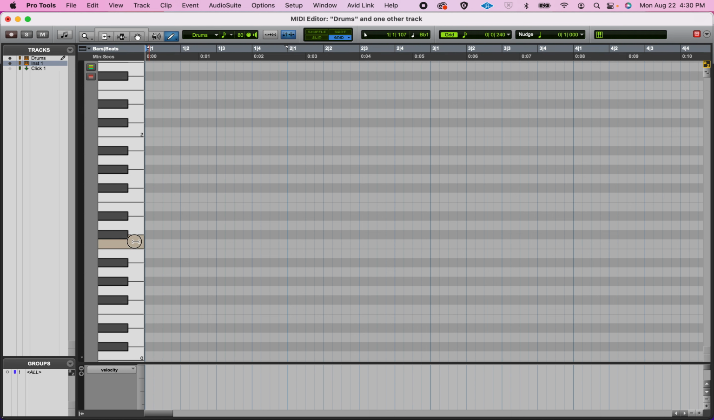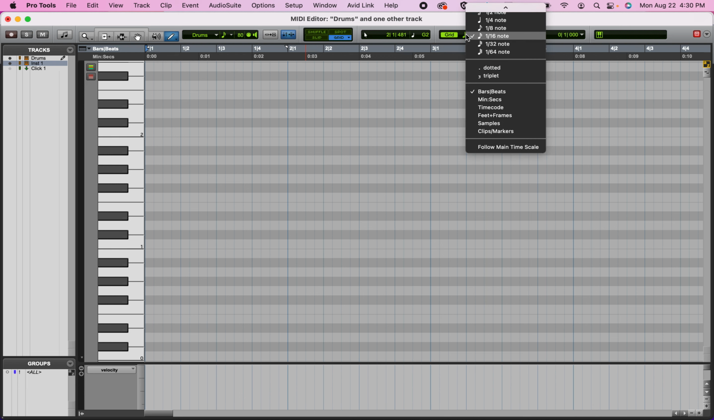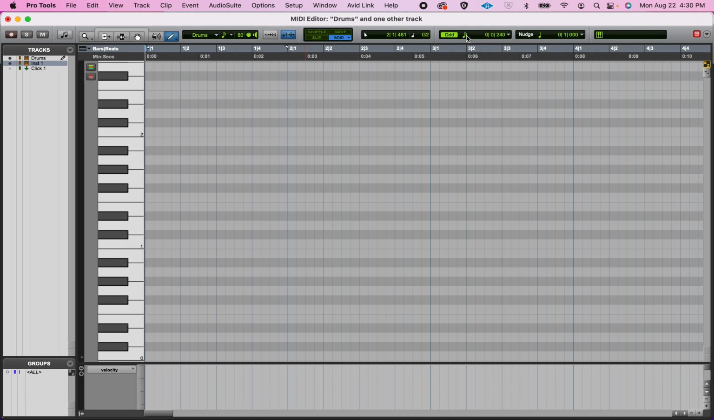But what we want is kick on C1, so the number 1, a snare drum on D, and a closed hi-hat on F sharp. I want you to zoom in to the point where you see your fractions, 1/1, 1/2, 1/3, 1/4. You should have your grid set to 16th notes. If you don't see 4 squares per quarter note, then it is not. If you don't see your grid, you should click on this button that will show it.